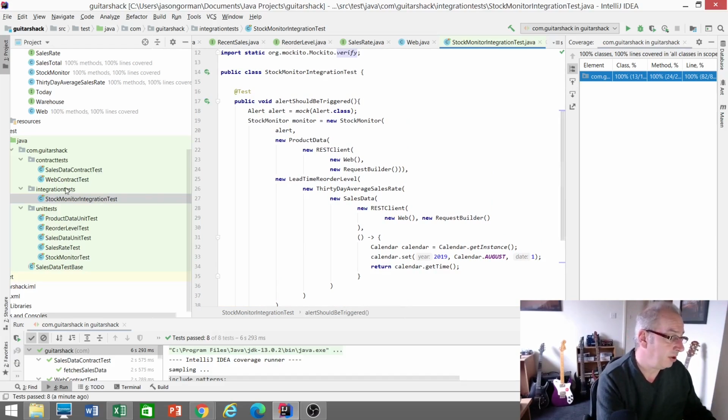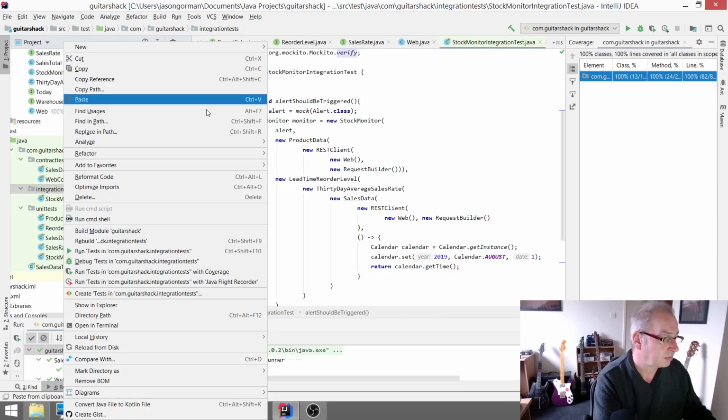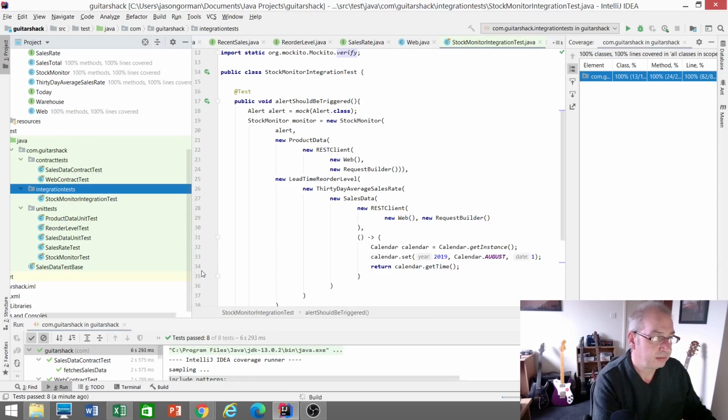In fact, if we just run our integration tests on their own, where are we? Run those with coverage.